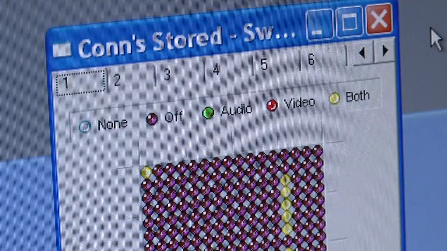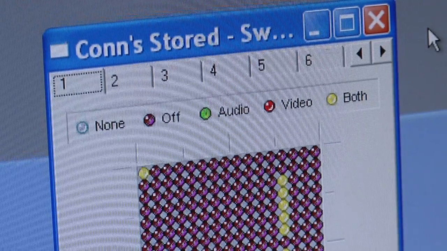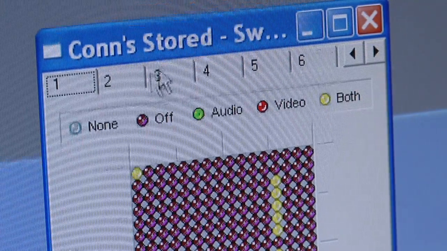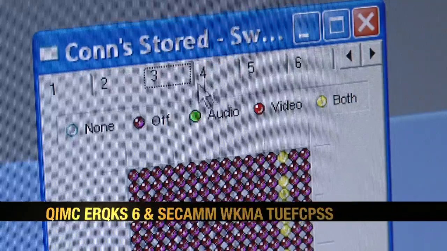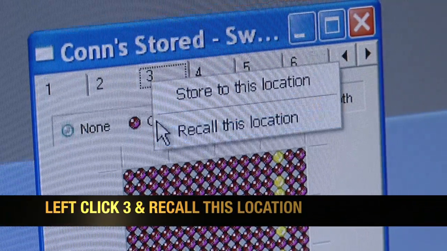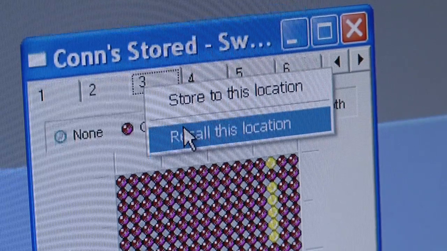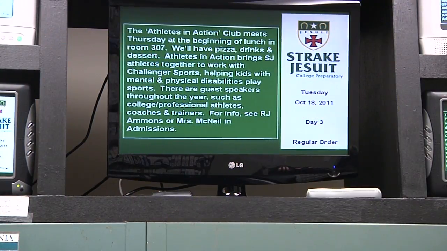After the show is over and the director has faded to black, and make sure he's faded to black before you do this, you will go back to the computer, and instead of number 1, you will reselect, left click number 3, and right click it, and then recall this location. That changes back to the test board or to the announcements themselves, which now will rotate over the various monitors around the school. After that, you're done. You just put away your headset and your job is over.